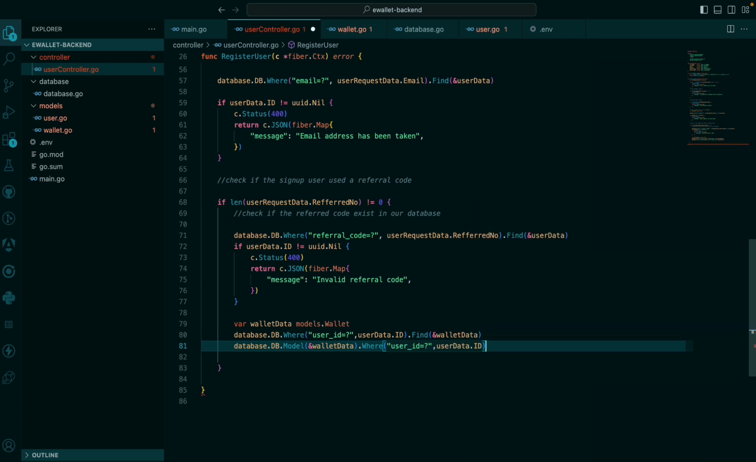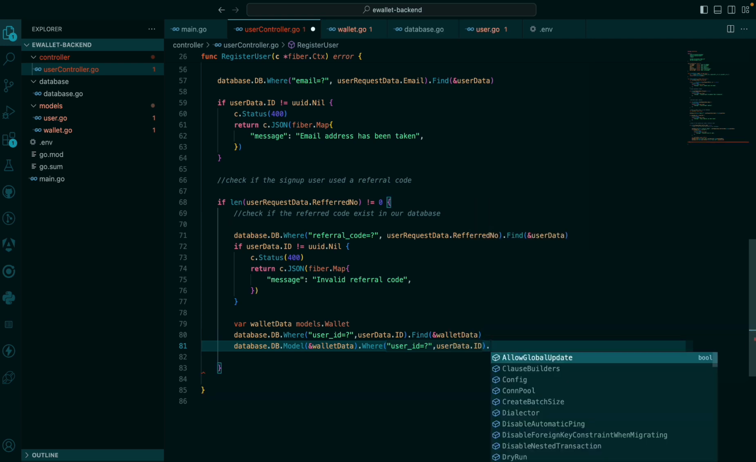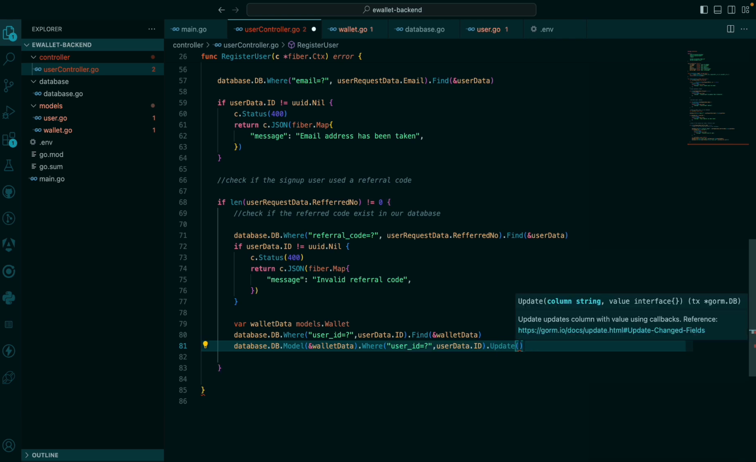Okay, then we need to update, right? We want to update the balance. So I'm going to say updates. So anytime anybody uses someone's referral code, we want to update the account with $100. Okay, so that's what we are trying to do now. Don't forget what we are building is an e-wallet, right? And then a referral system. So if anybody uses someone's referral code, we want to update the owner of that referral code with $100.